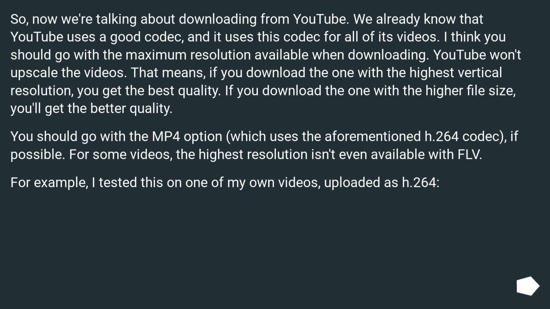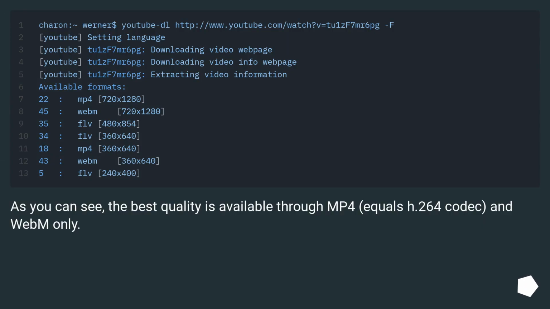You should go with the MP4 option, which uses the aforementioned H.264 codec, if possible. For some videos, the highest resolution isn't even available with FLV. For example, I tested this on one of my own videos, uploaded as H.264. As you can see, the best quality is available through MP4, equals H.264 codec, and WebM only.